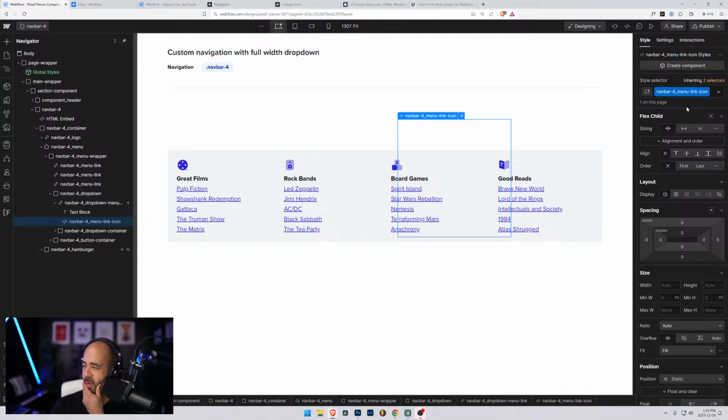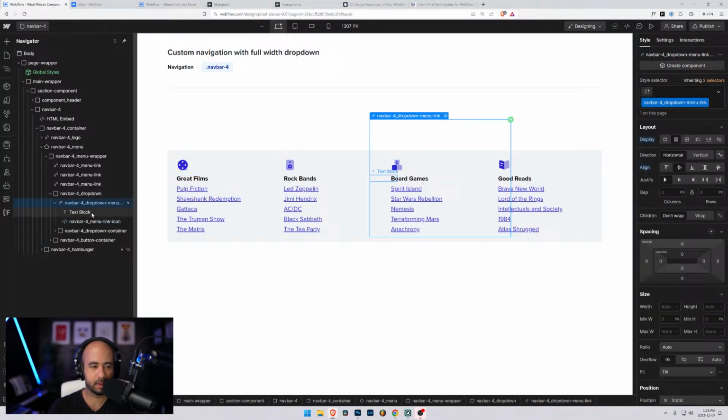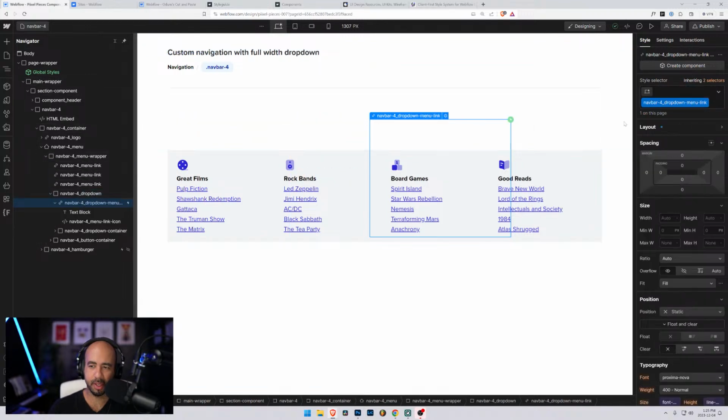I think after this, we'll maybe build our 5th menu. What do you guys think? Our 5th navbar. So then those are completely done. What happened? How come I can't see anything?